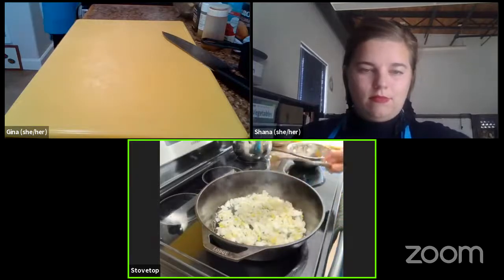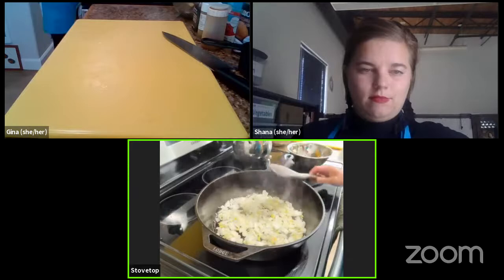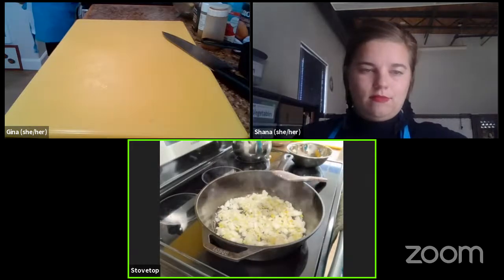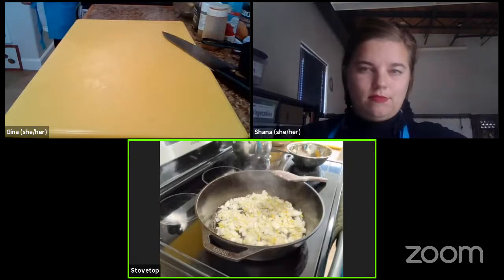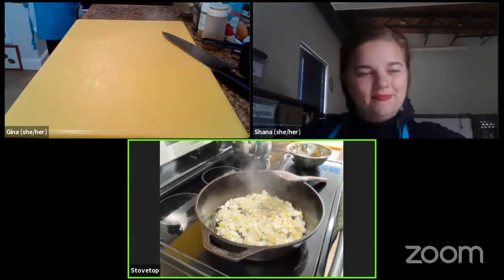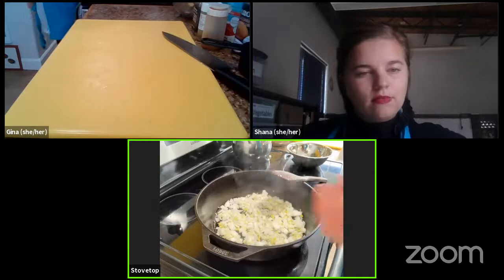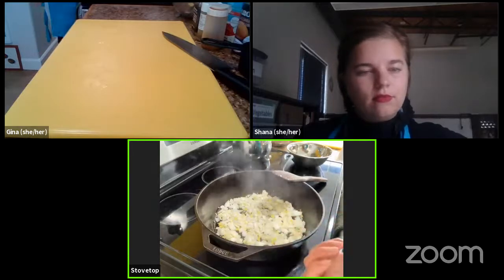So I'm going to take this moment real fast to talk about that. Sweating the onions is different than browning the onions. Browning and caramelizing really makes it super sweet. But sweating it kind of retains some of the stinging flavors of onion.